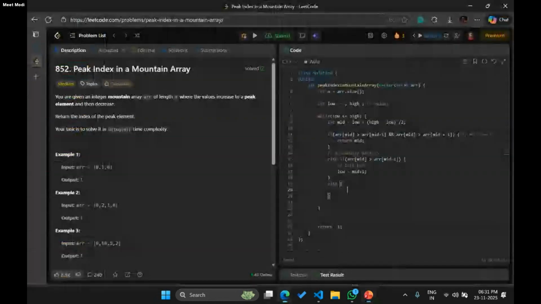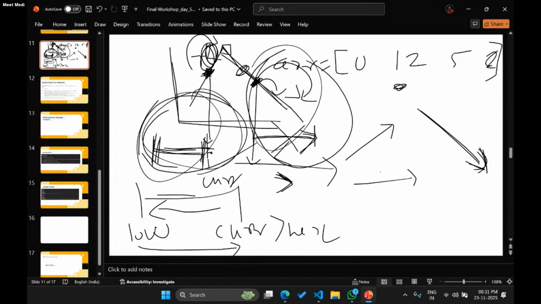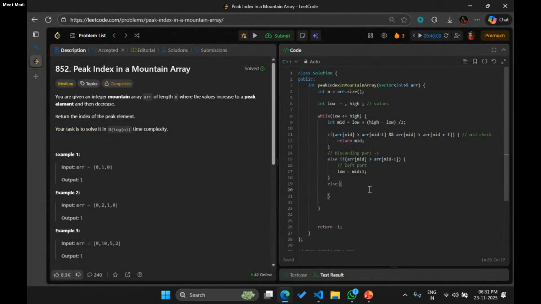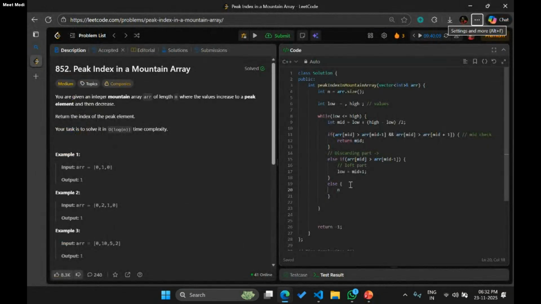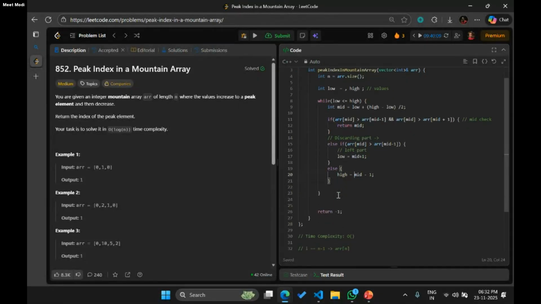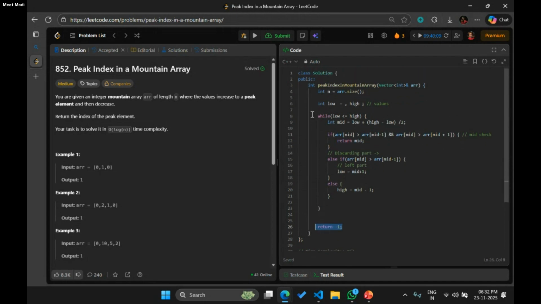Else, we have checked the left condition, so we are only left with the right condition. Here we will have the high pointer. I'll take it to mid minus 1. High is equal to mid minus 1. Here the same thing, we will return the mid. If something does not happen, since this function is int type, we have to return something.